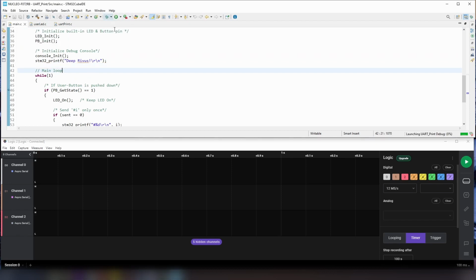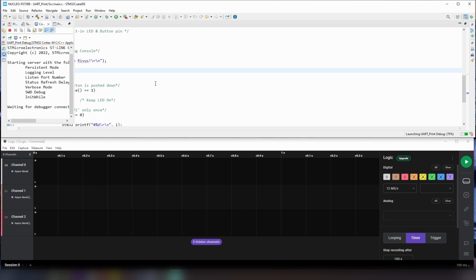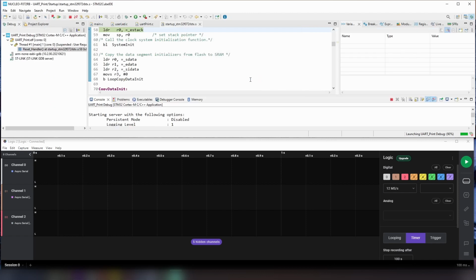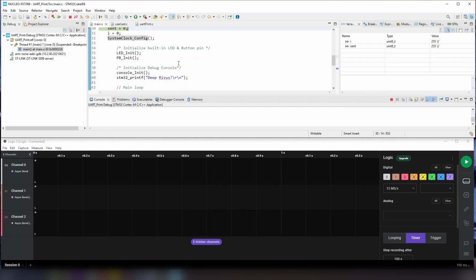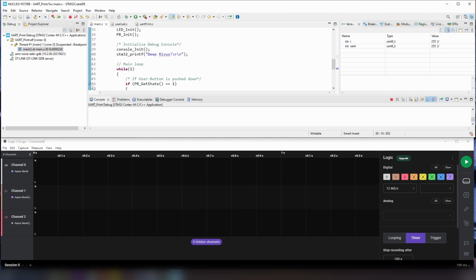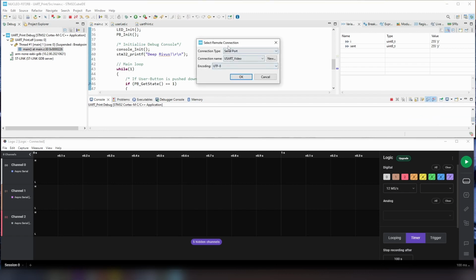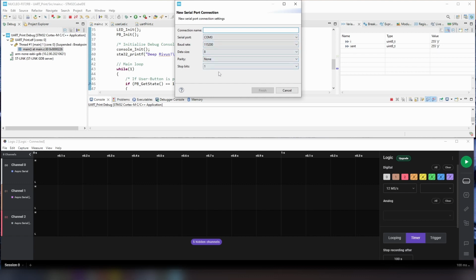Okay, I'm going to enter in the debug mode of the STM32 IDE, and let's wait until it is ready. Okay, I think that I placed the breakpoint on the line 46 just to stop the program in that line, and this is the way that you can create a console. This is the configuration that you need.